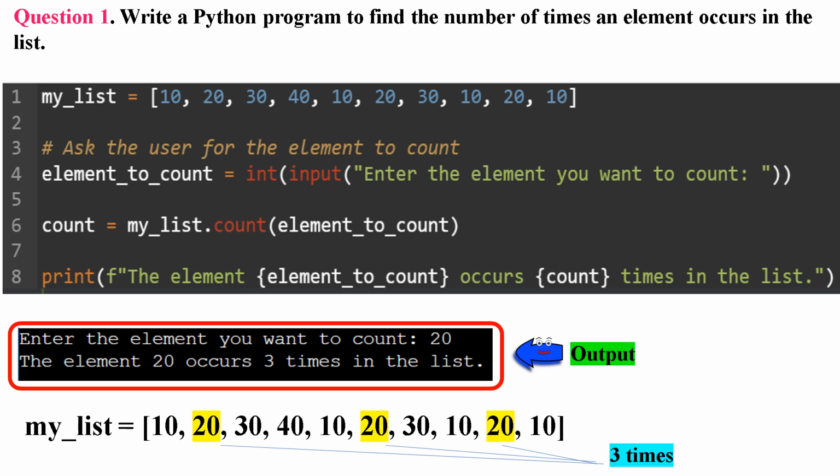In line 4, element_to_count equals int of input of, enter the element you want to count. This line prompts the user to enter the element they want to count occurrences for. The input function takes user input, and the int function converts the input to an integer since the input function returns a string by default.